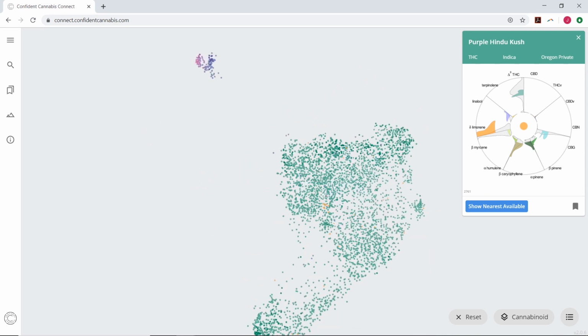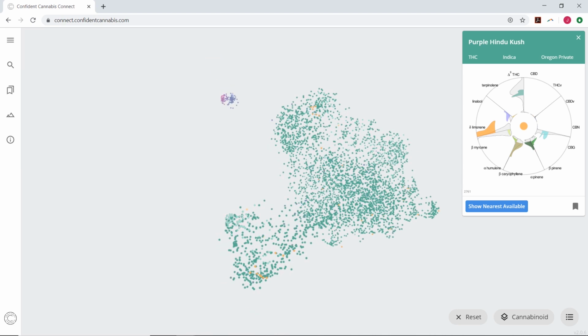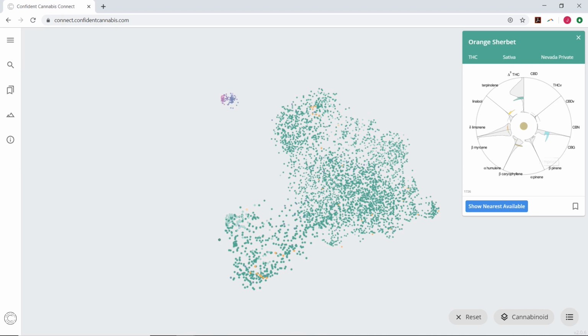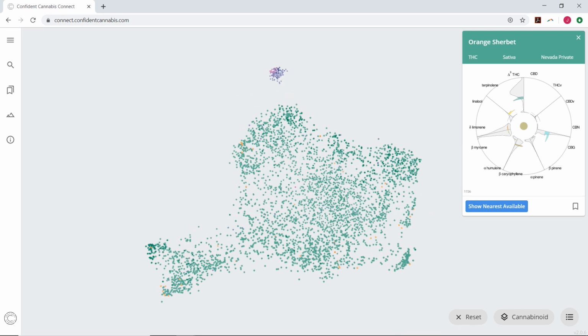Let's go down to the lower part of the map and choose something really far away, Orange Sherbet. Here we've got some terpinolene, which is very different than the last sample we looked at on the opposite side of the map. A little sliver of linalool, limonene, myrcene, a little bit of beta caryophyllene, not much pinene, a little bit of humulene, some CBG, maybe some traces of CBDV and THCV. Okay, and let's pick something over here.